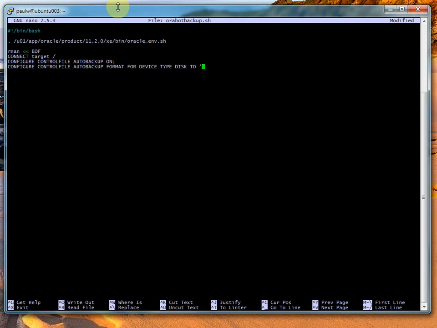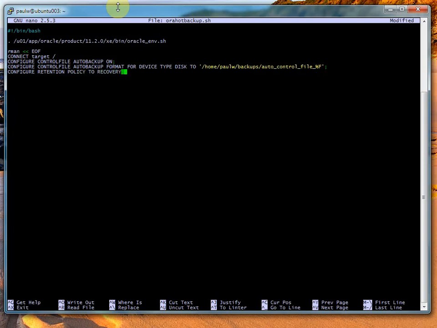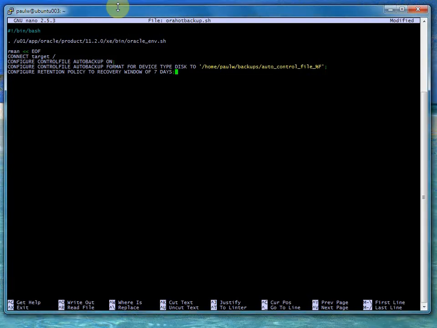For the purpose of this demonstration, I'm going to make the backup to the backups folder that I created in the home directory. And in a production environment, you would either want to do this to another disk directly so that it's accessible without having to copy it again, or back it up locally and then copy it somewhere off-site. So I'll set the retention policy to be 7 days. You might want to set this longer or shorter, depending on how often you want to run the backup.